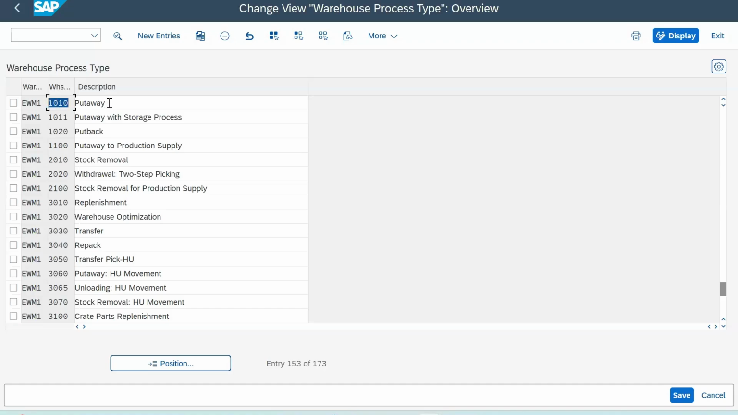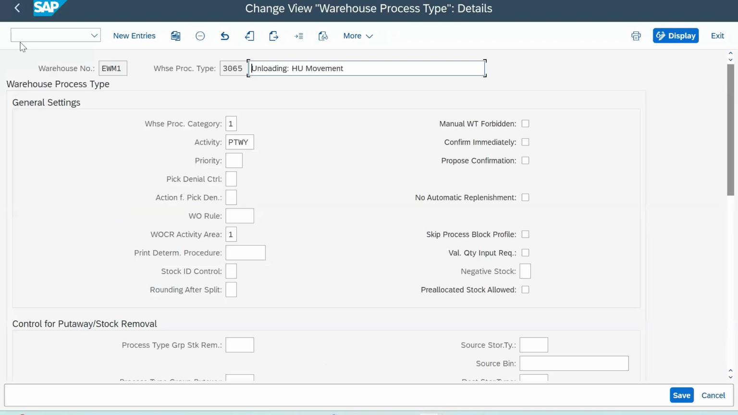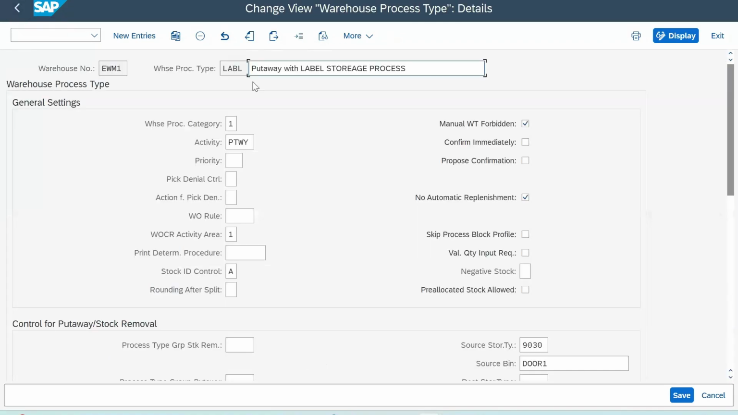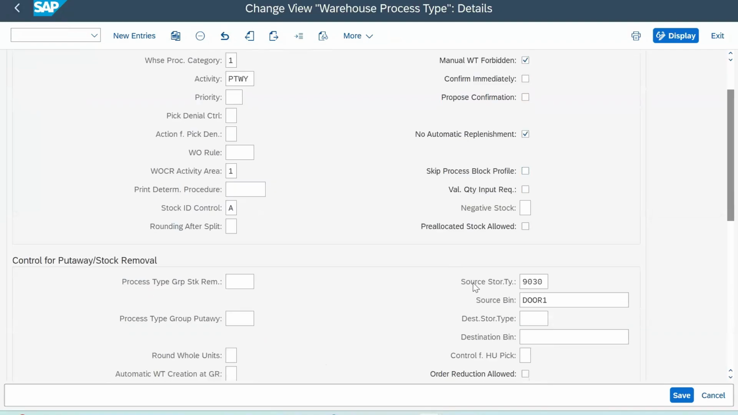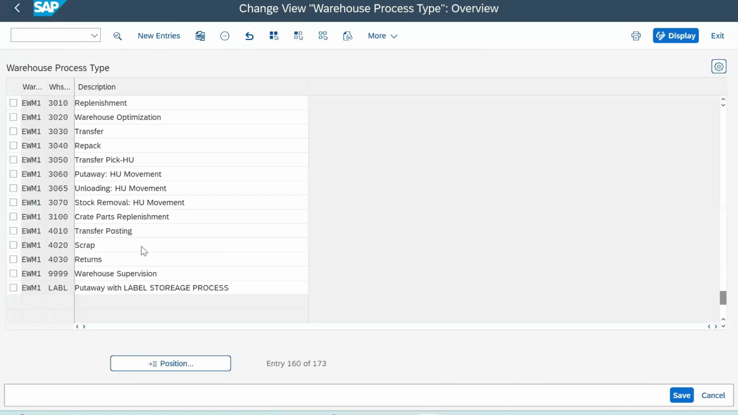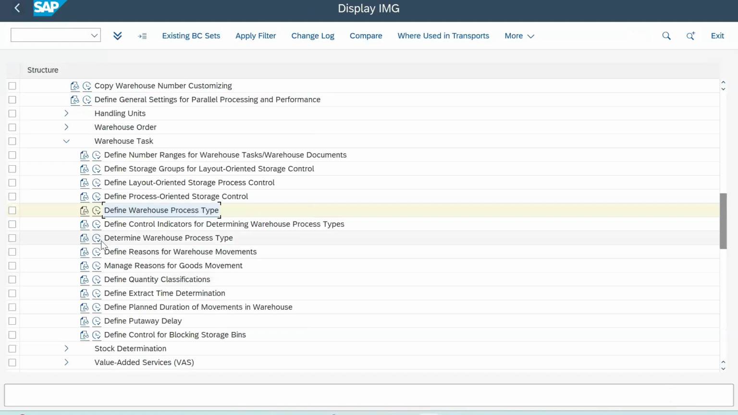Okay. This is like normal without the work center. As you can see, 3065 we are using for unloading, put away, or label. In this label WPT, I have mentioned my source as door, 9030. This is door. When this WPT will trigger, your destination will automatically be GR zone. That I have also mentioned in my determination of warehouse process type.